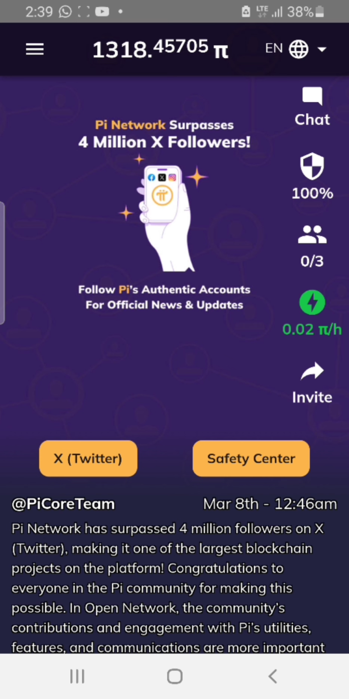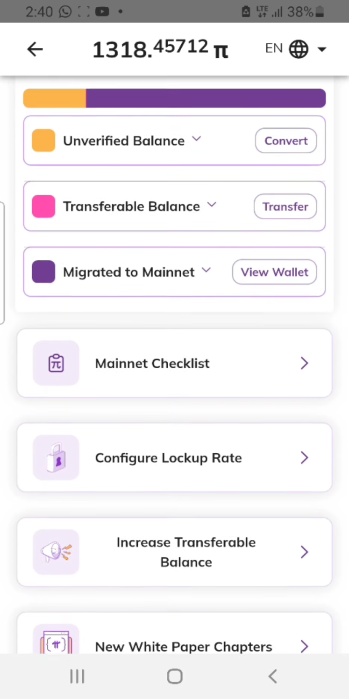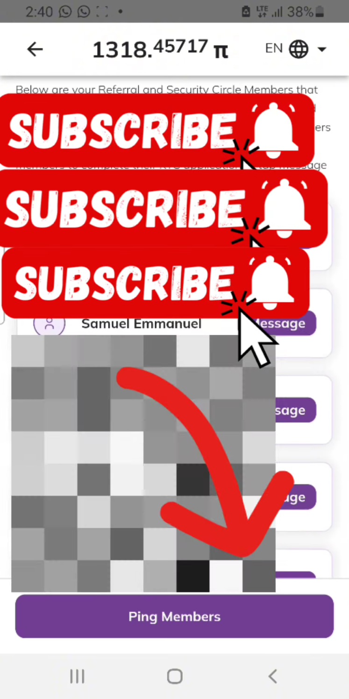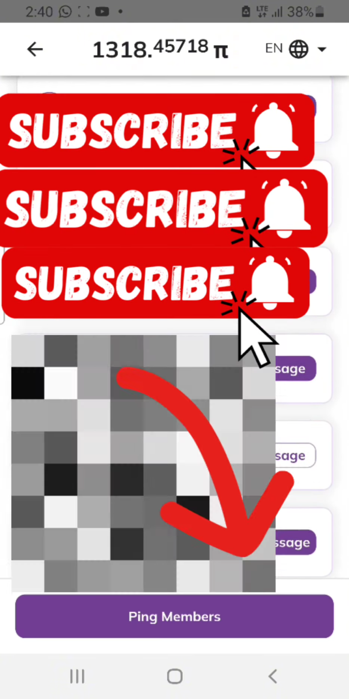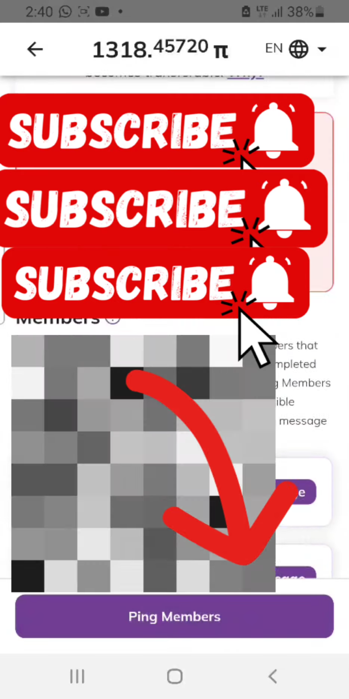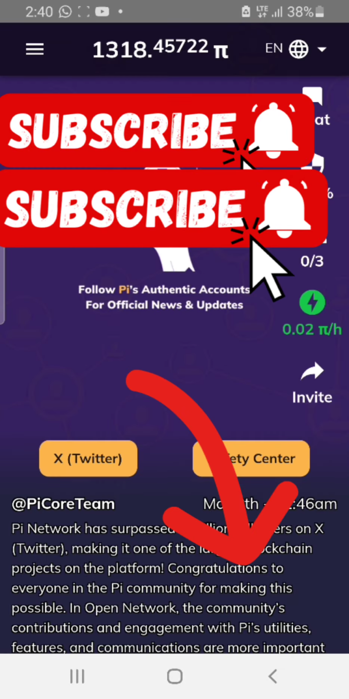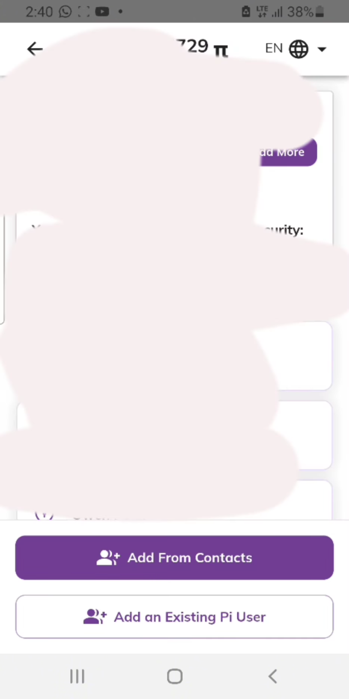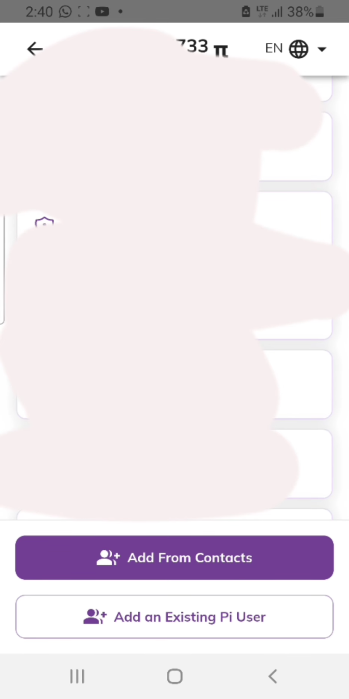It is very simple. The answer is to simply tap on your Pi balance to go to the mainnet, then come to your unverified balance and click on the convert section. All these ones, you take mental note of them, and then come to the main page, then come to the shield here, that's your security circle. Click on it. So you take a mental note of that, and then you begin to identify them.